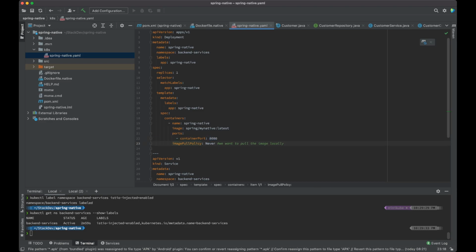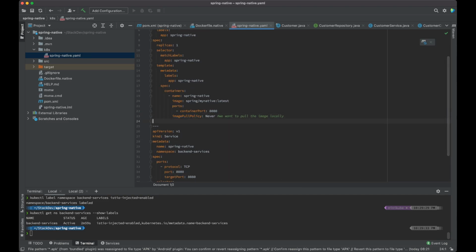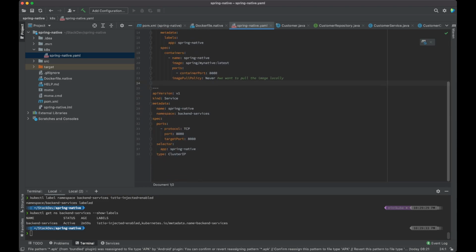Then the image pull policy, I've set it to never, because we want to pull this image locally from our Docker image registry instead of pulling it from outside. So image pull policy, I'm going to say never. Then the other component that I'm defining, so this was our deployment, the other one is the service, right?